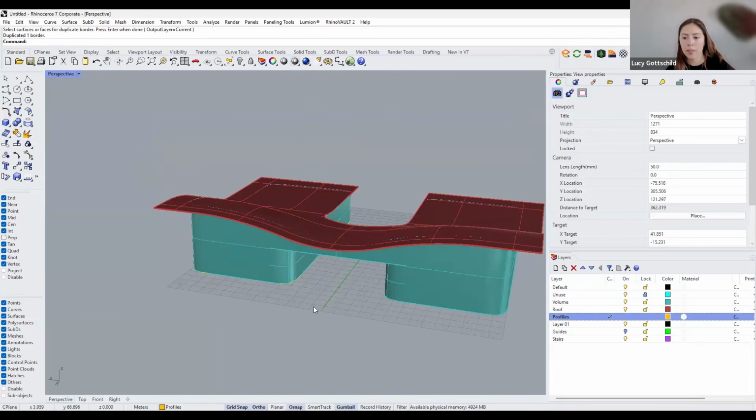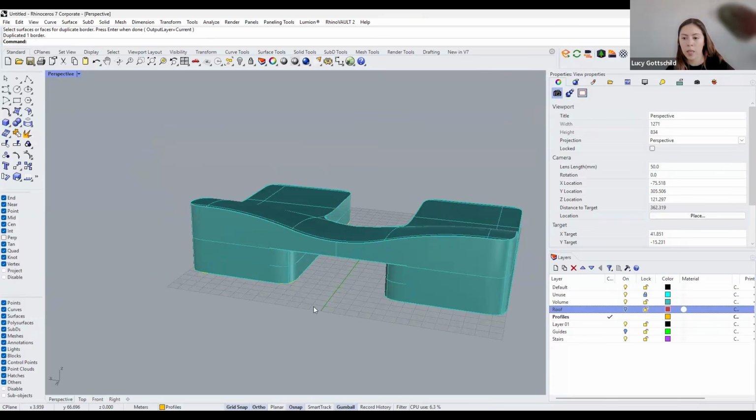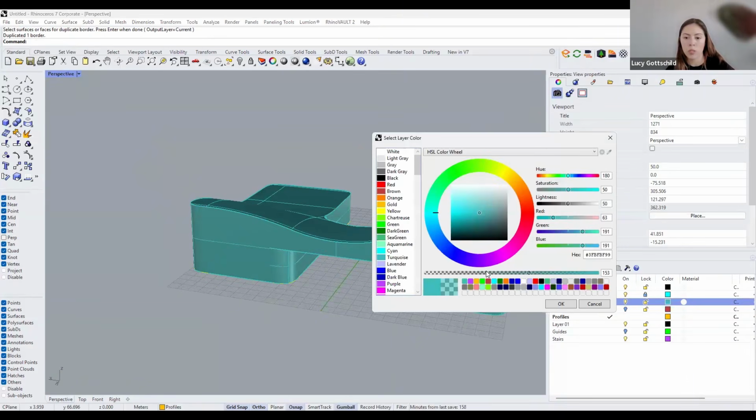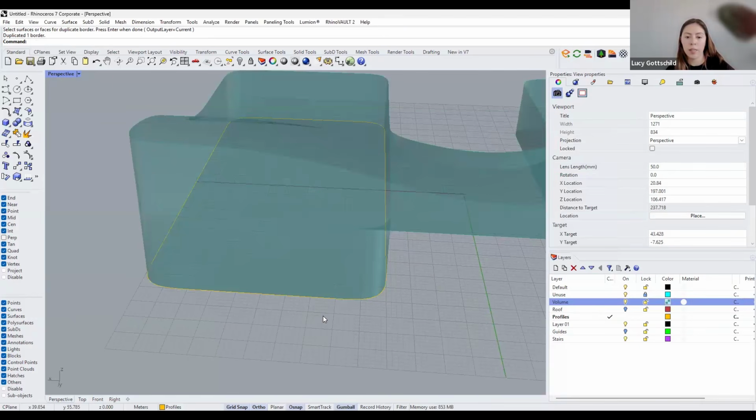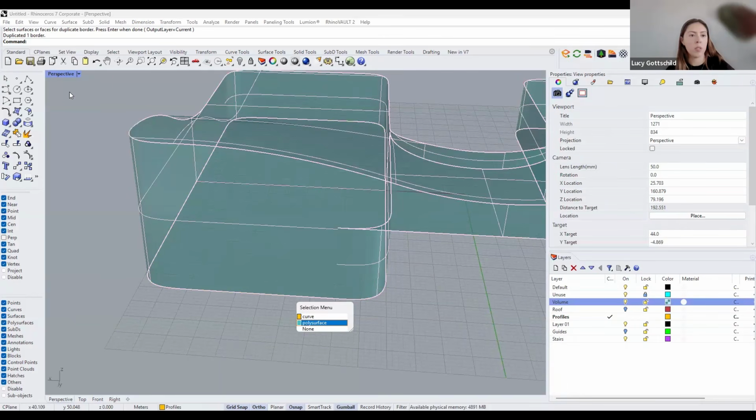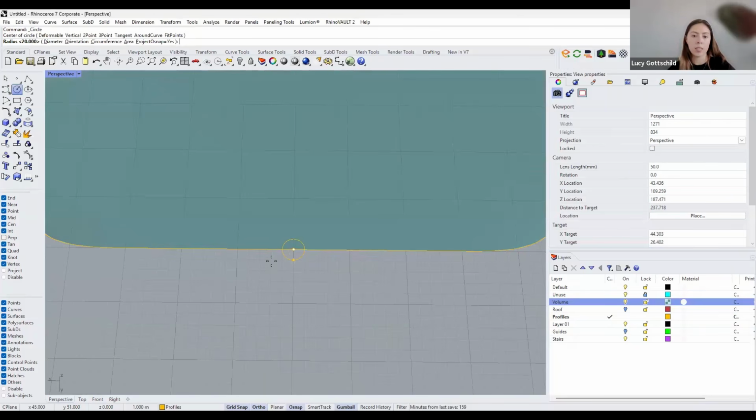So now I will hide the roof and I will click on the color of the volume layer and I will just reduce the transparency like this. And now in the profile curve, I will draw a circle. So activate the circle command and exactly on its center, I will click and then I will set the radius to something like 0.03, maybe. It doesn't need to be big because they are only profiles.